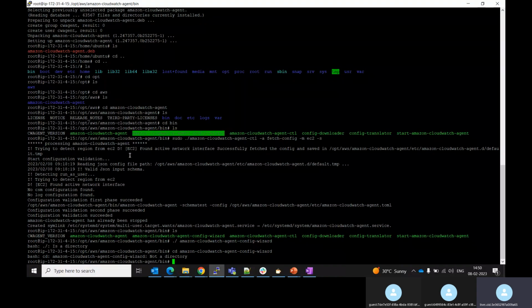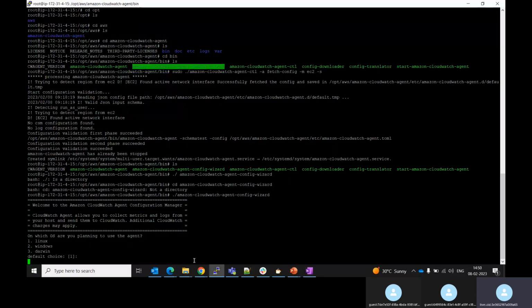So what's the path I gave? Amazon CloudWatch agent ctl -a config -m ec2 and switch the config, not for the default. And the configuration is already stopped. Here, that is the one. I just gave a space.